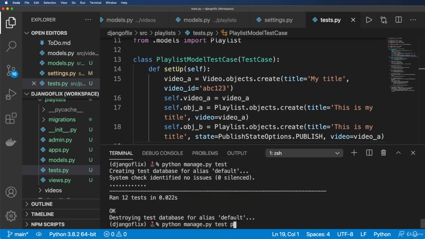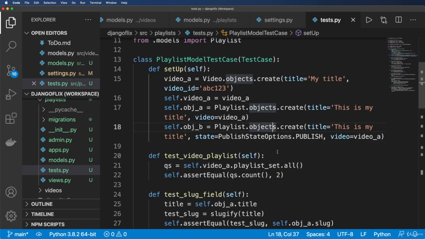Let's go ahead and run that test. So playlists, and it's successful. Okay, so how did that work? What are we even talking about here? Okay, so this is that tight relationship that's happening here.